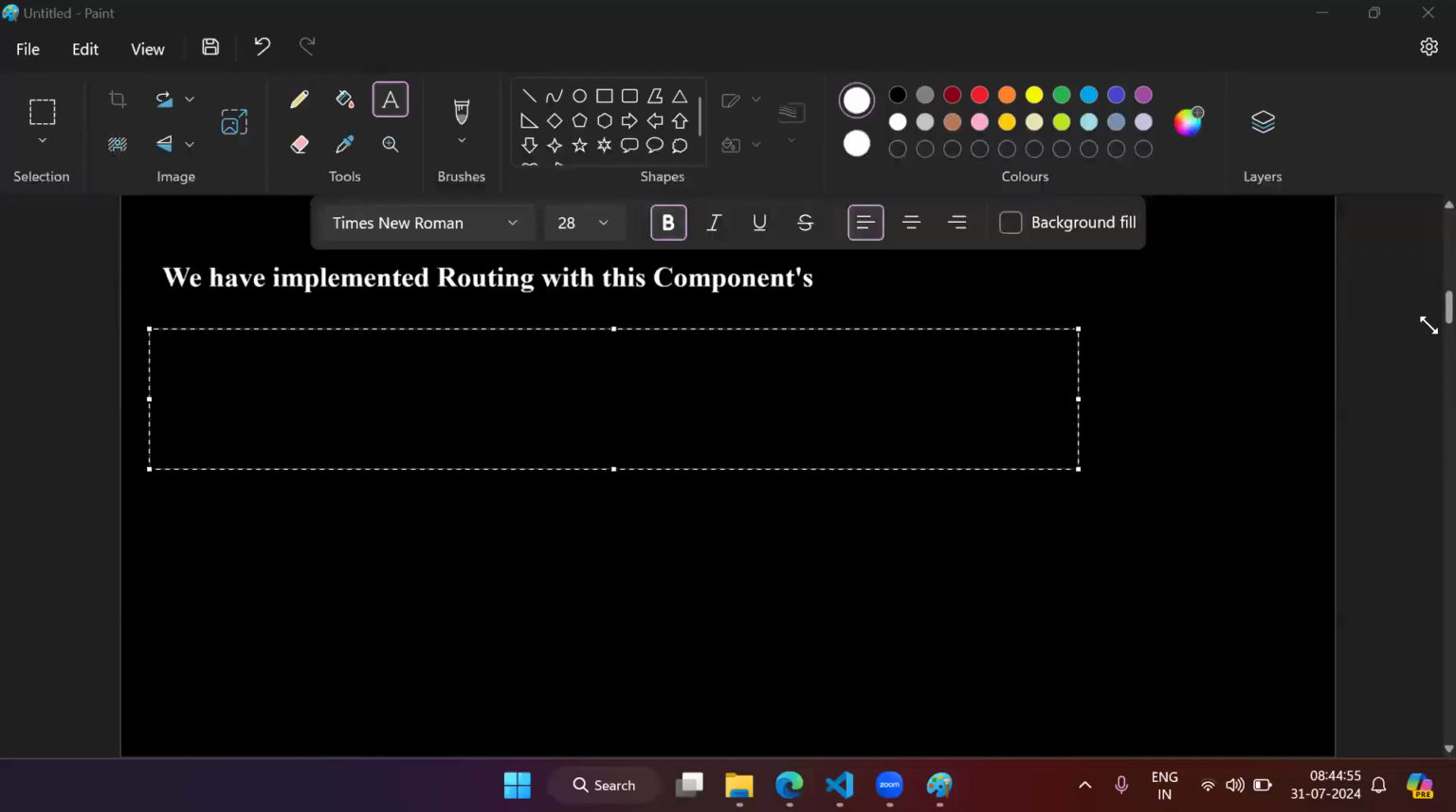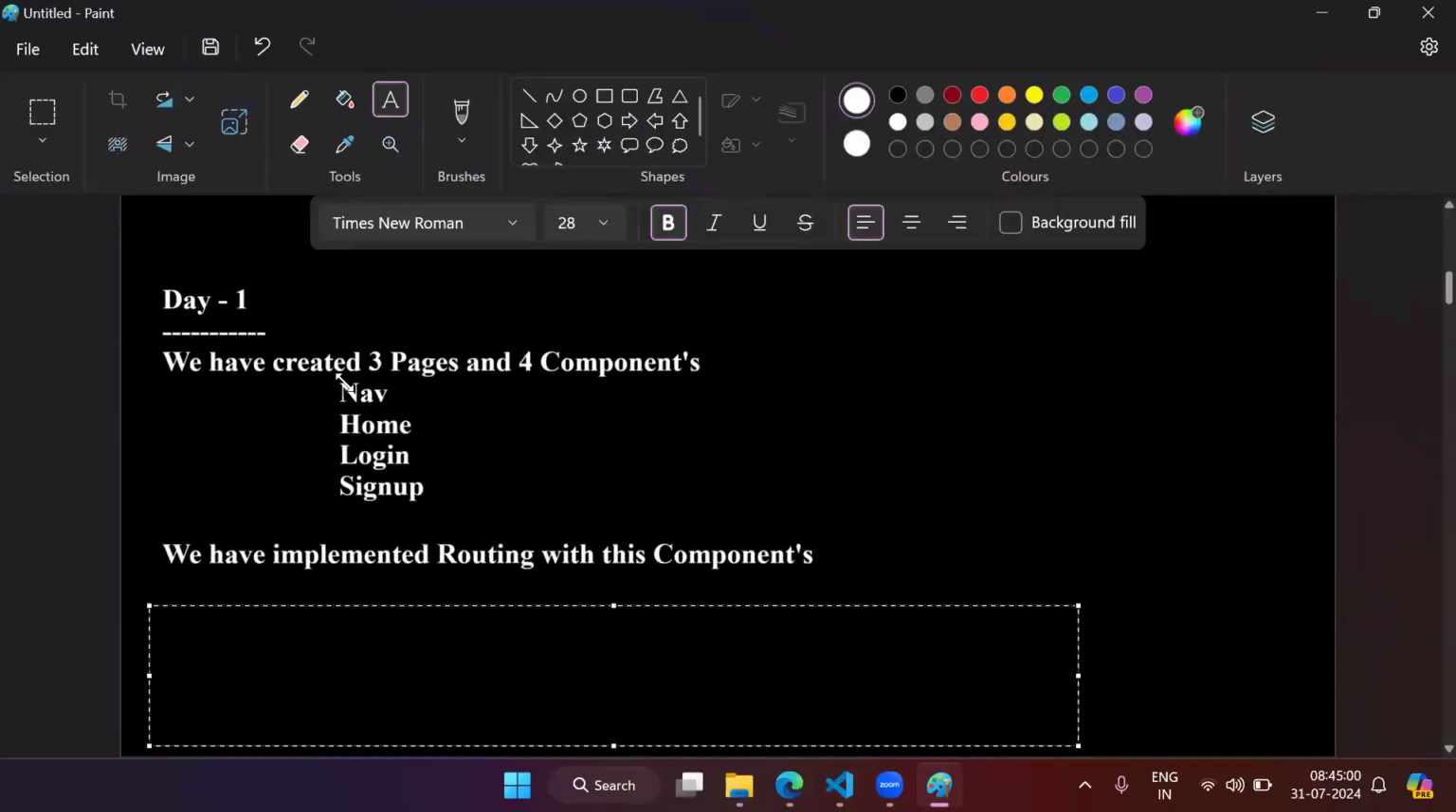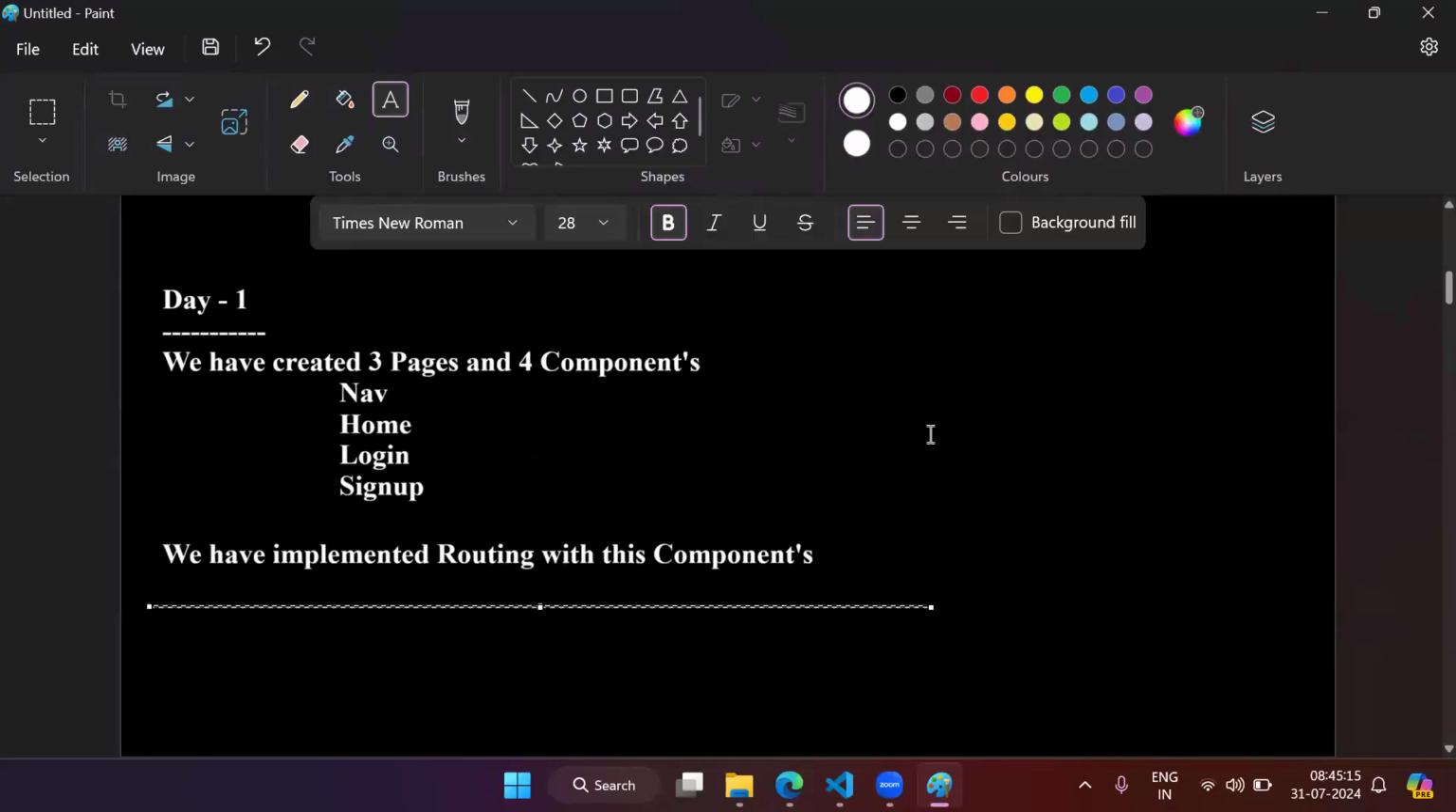Yeah, so I was just typing in the paint file. So in day 1, what we have done, we have created 3 pages and 4 components. 3 pages means pages are just a part of components. So now home, login, sign up. And we have implemented routing with these components. This is what we have done.